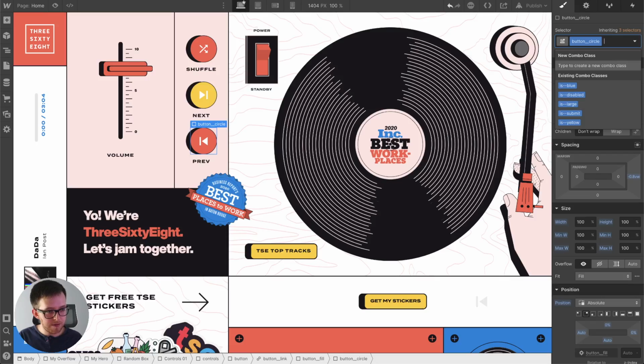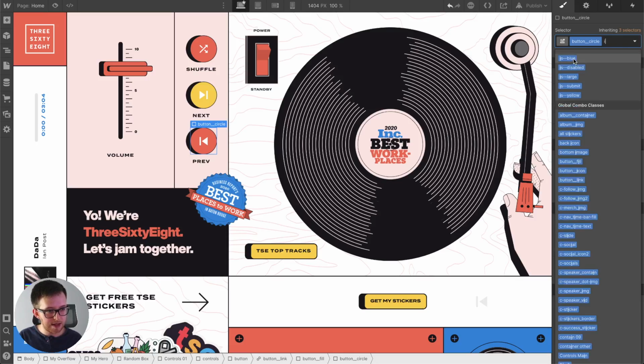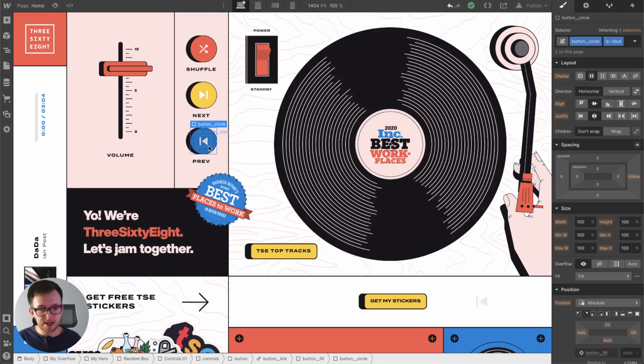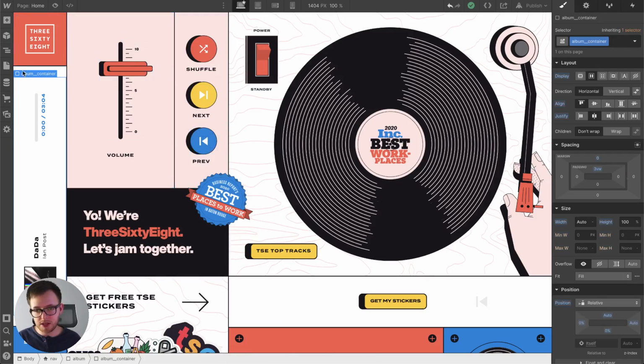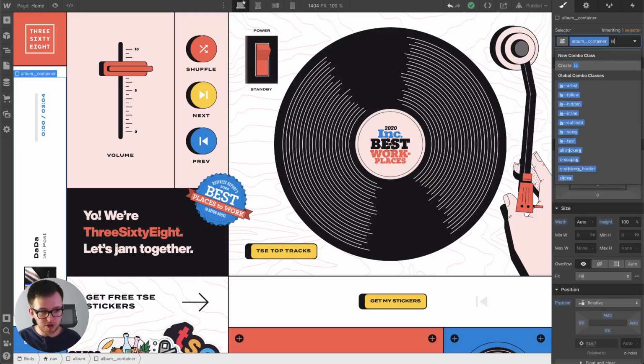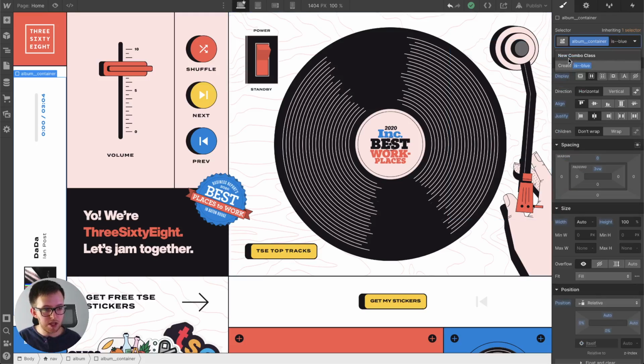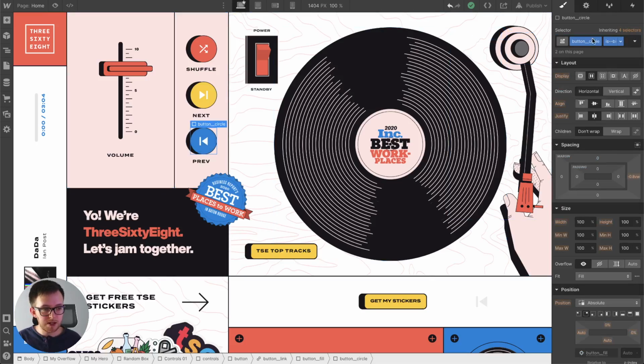And I believe right now, if I go to add that blue back in, you'll see it's appearing up at the top. So this is a local class. Everything below here is a global class. And a local class only applies to this one element. So if I were to come over to this album container and apply that is--blue, you'll notice there's no is--blue class applied to this container yet. That's because this local class only applies to that particular button circle class. It doesn't apply to anything else.